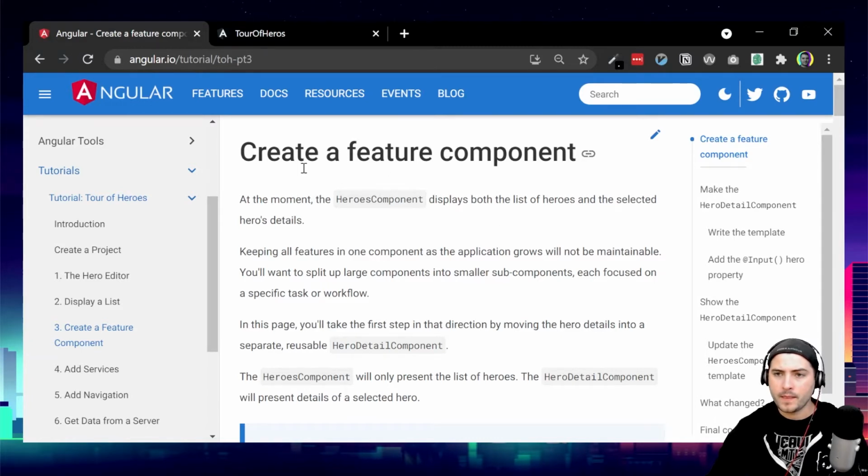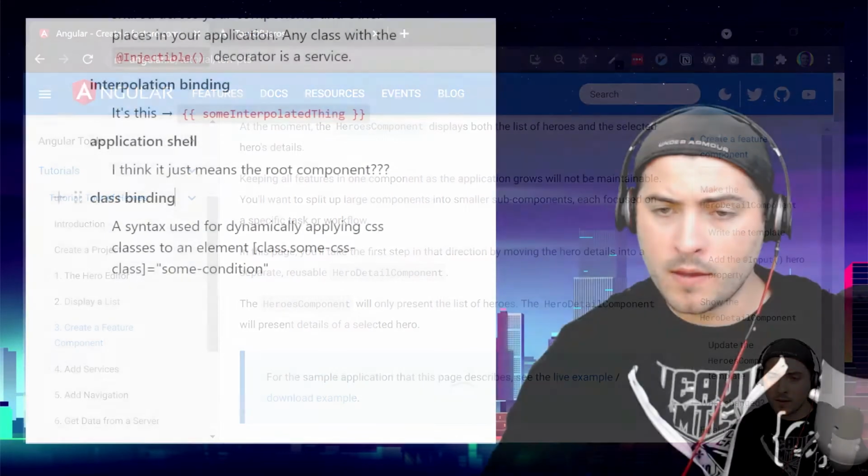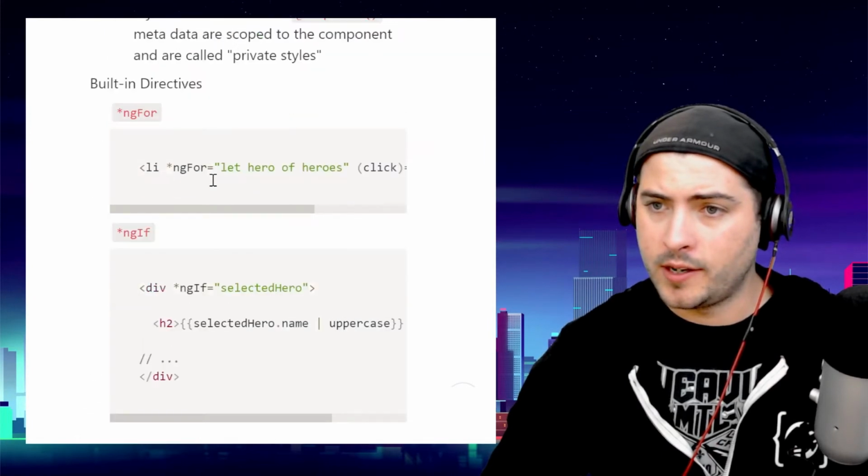Okay, so create a feature component is the third section of this tutorial here. So at the moment, the heroes component displays both the list of heroes and the selected hero's details. Keeping all features in one component as the application grows will not be maintainable. Go figure. You'll want to split up large components into smaller sub-components, each focused on a specific task or workflow. That was a learning objective, more or less.